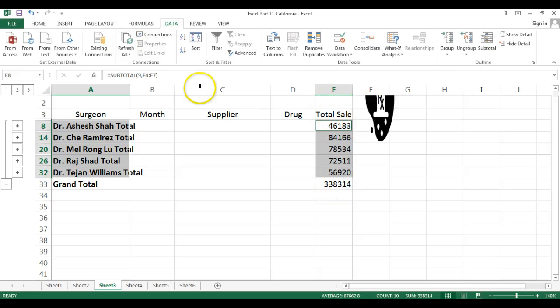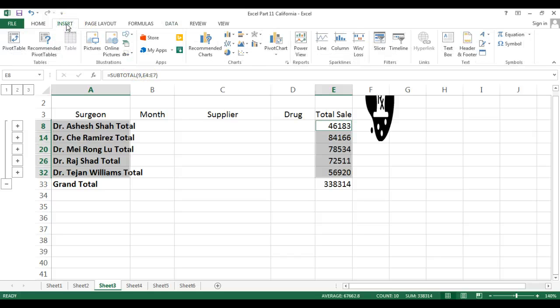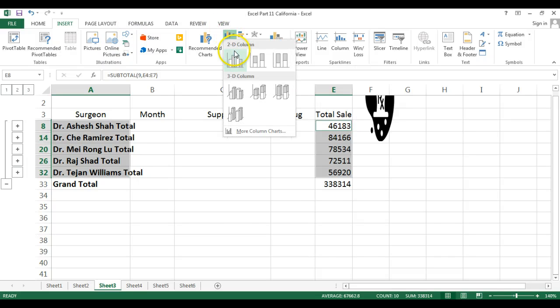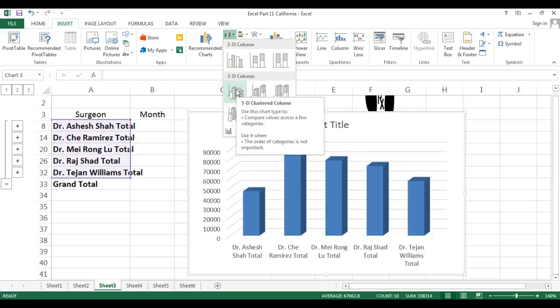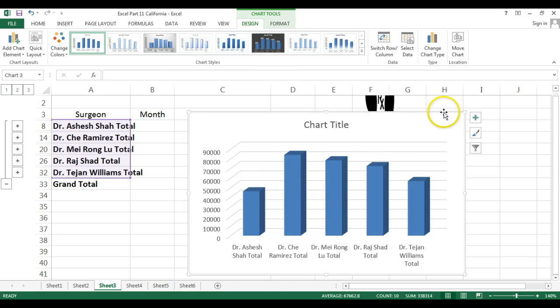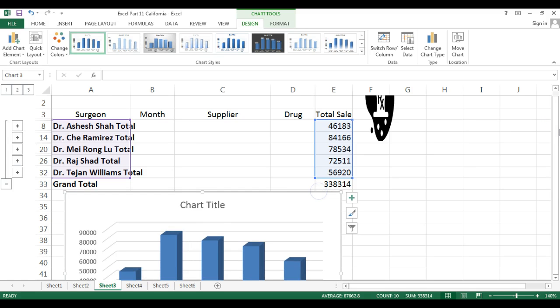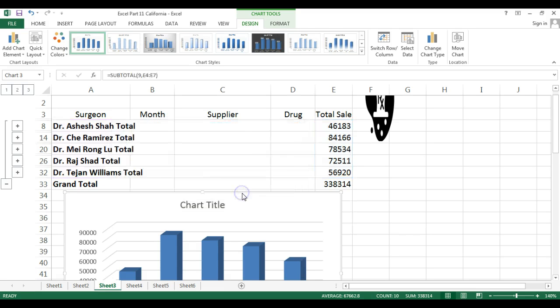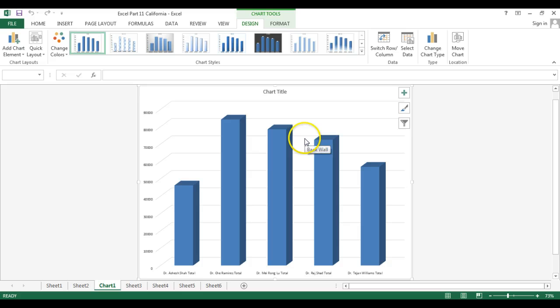Then we're going to go up to Insert and do a column chart. We can do a 3D column chart, and then we can move it underneath if we want. Actually, we're going to do a move chart location. And then remember, you have to click on New Sheet, the bubble here, and OK that. Now it's in its own area, and we can move on.